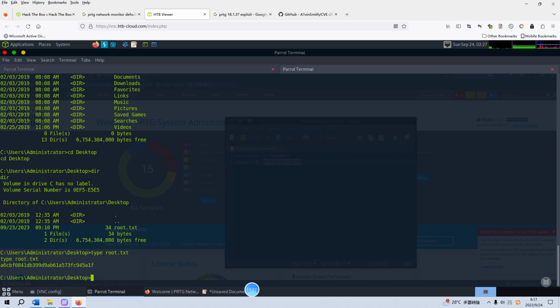Okay, so that's pretty much it. We have already retrieved the root flag and got the administrator's shell, or command, whatever you call it.